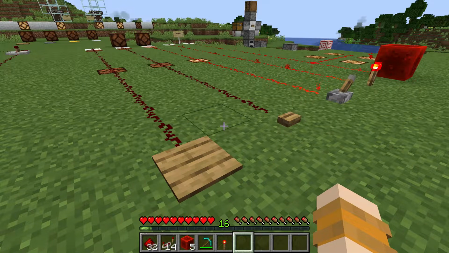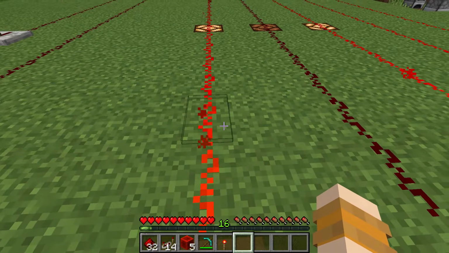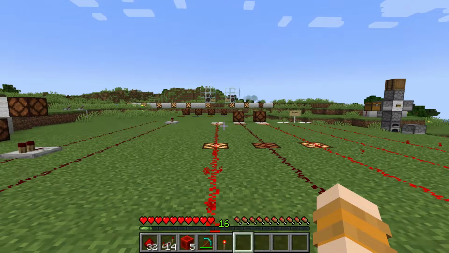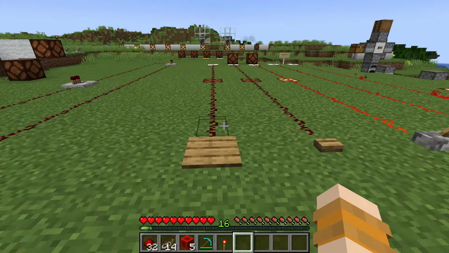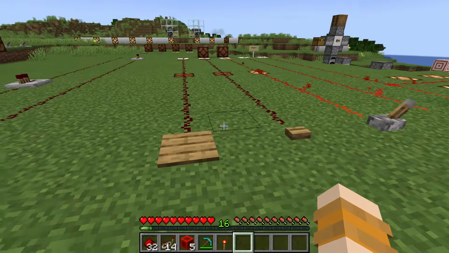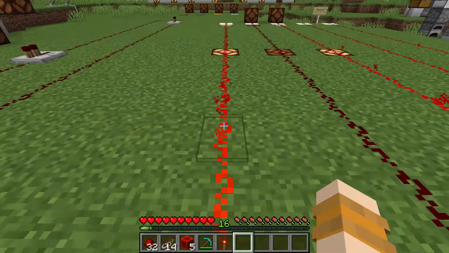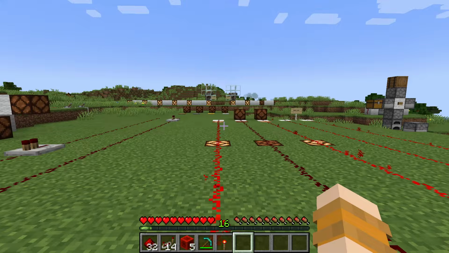The pressure plate is activated by stepping on it. It gives a power level of 15 and is a practical way to automate your doors or fence gates. Just make sure you only place the pressure plates inside your house or base and not outside, to not let zombies or animals get inside.